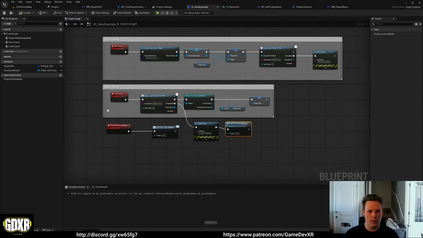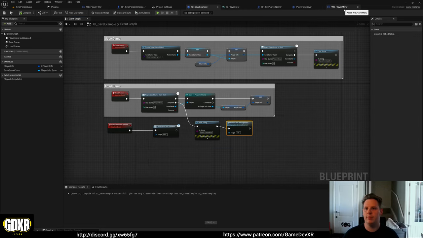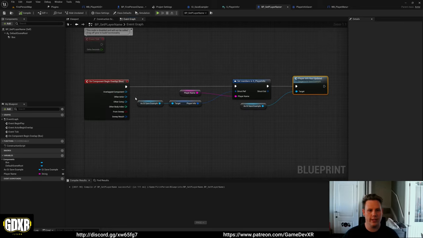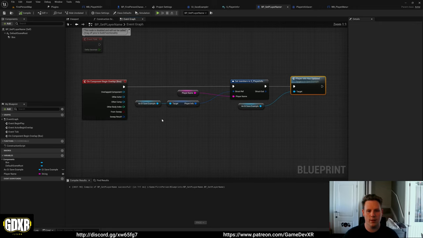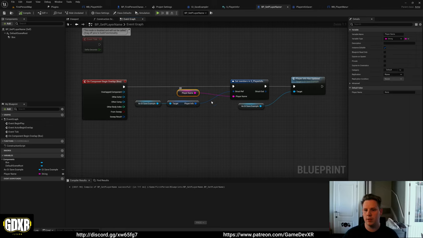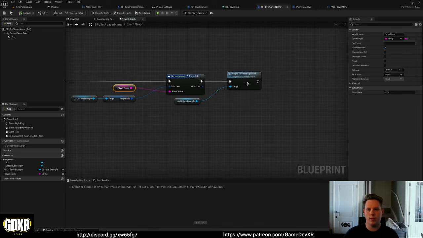So once we overlap our player box, we do the same thing. We overlap our box, we get our game instance, which has happened on Begin Play, and then we set our members inside of our struct from our game instance to choose a new name. Once we do that, it's stored in our game instance, but it isn't updated. And that is what this player info calls.